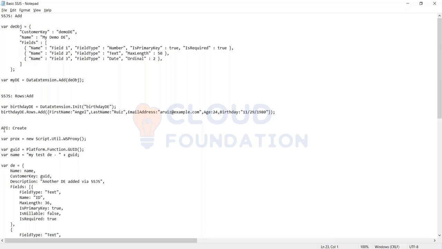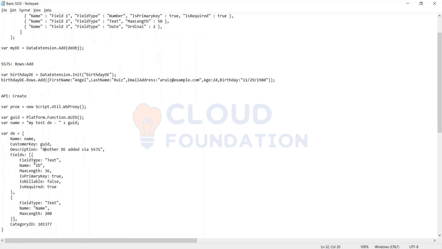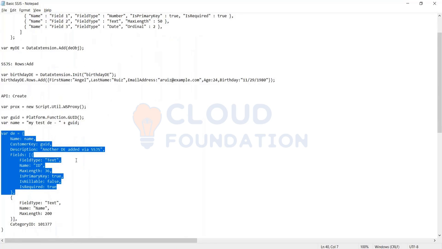And this is now with the API call. Here we spoke about an example where you would like to bring in data from an API call. Here is the example. Here we have to give the external key, and another DE added via SSJS. And here we are adding one more data extension, from the value from the API call.